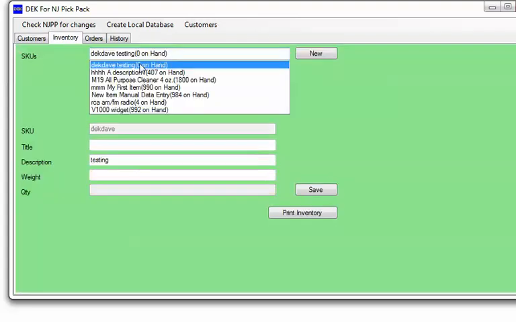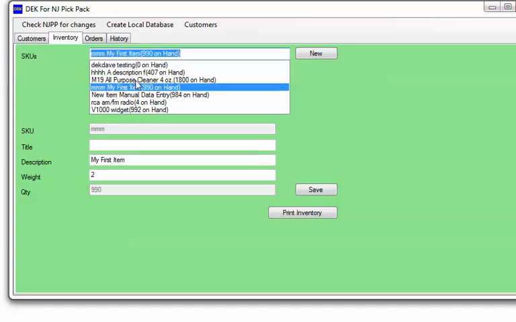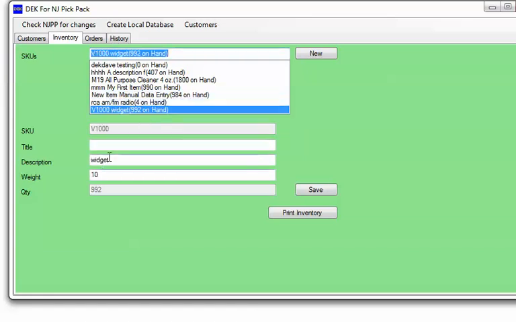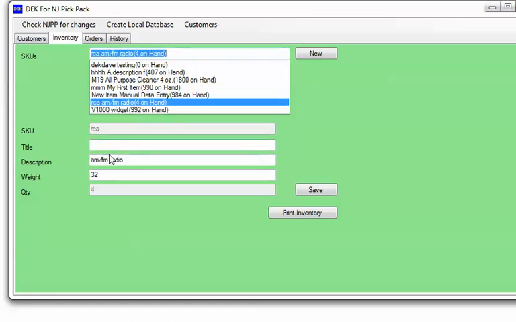Inventory. This is your inventory that is in NJPickPack. All you have to do is select any one of the items. You'll see the data below. You can check or modify the title, the description, and the weight. You cannot modify the quantity on hand, as this is the quantity on hand in the warehouse.